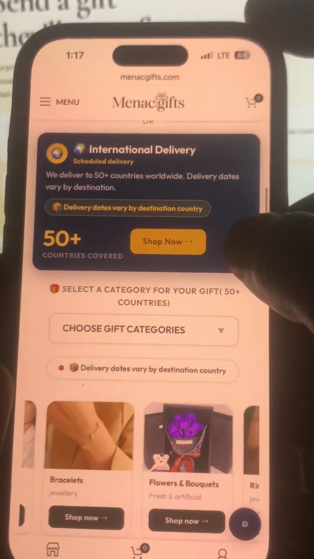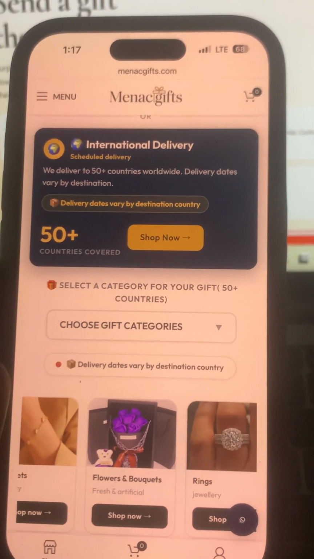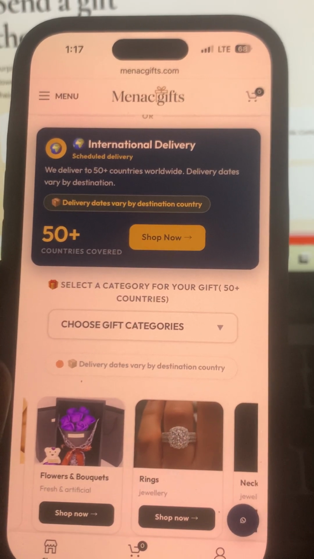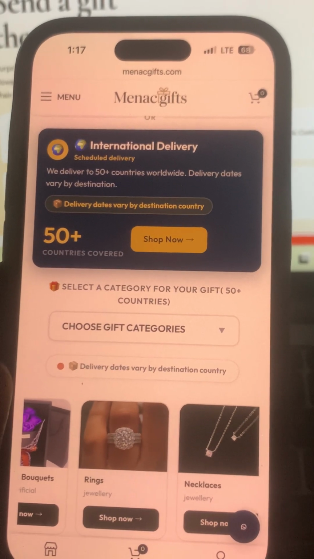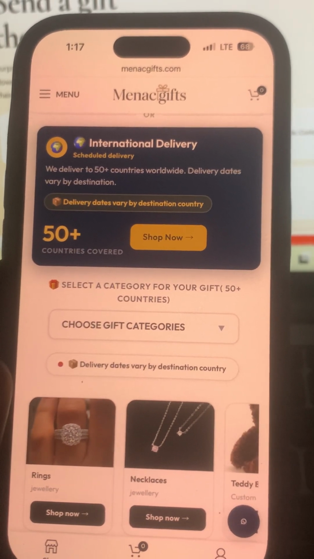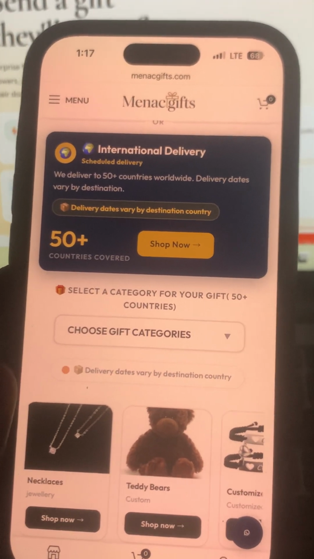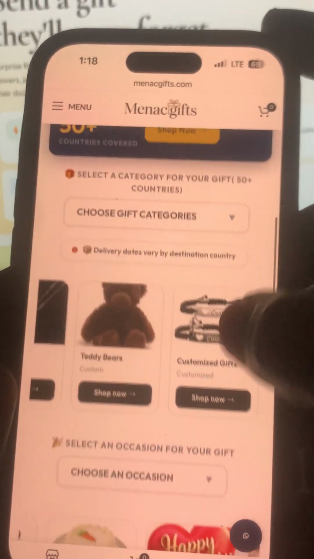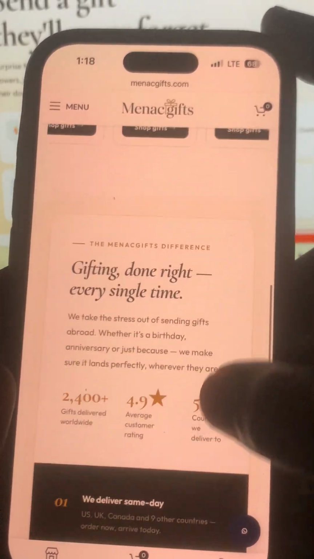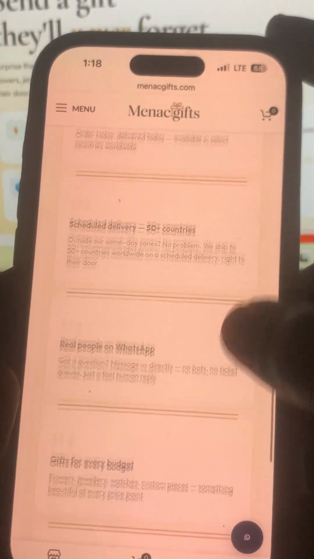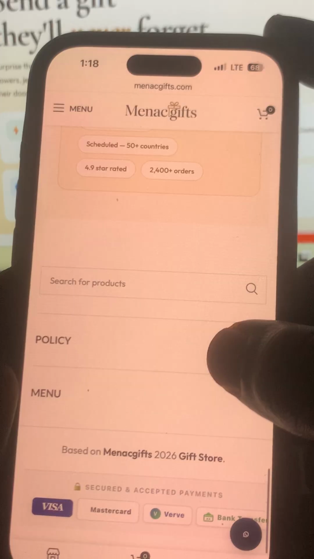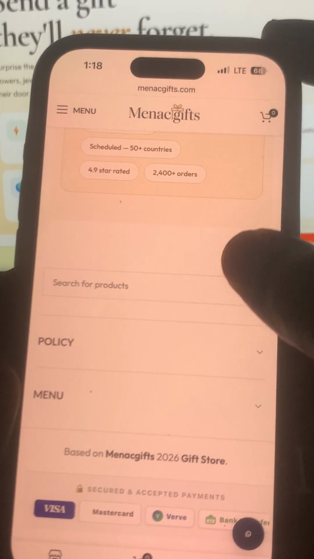Now we have the scheduled. That's international delivery schedule. This one is scheduled, it's not like same day. Do you understand? This one might take 3, 4 days, 1 week, 2 weeks before the person will get the items. The difference is that the price for same day delivery is much higher than the scheduled delivery. So these are the other features that are on the website.